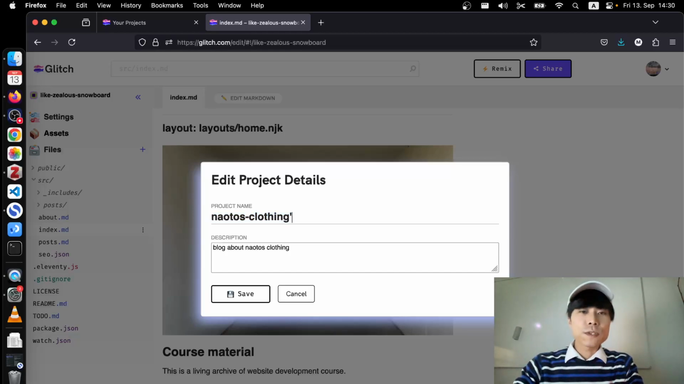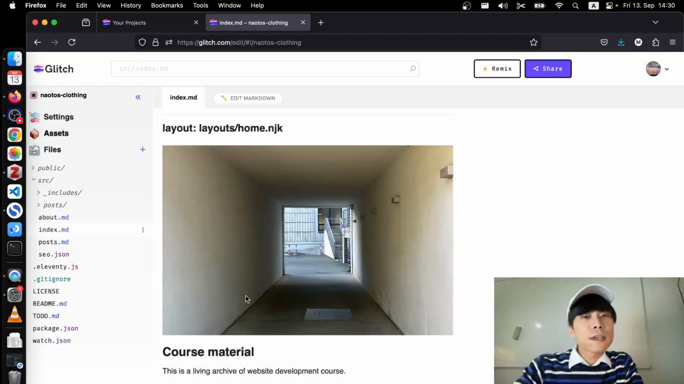By the way, you cannot use symbols like this. Letters, numbers, and hyphens are the only ones allowed, so hyphens are easy or useful if you want to separate words. Or it can be Naoto's clothing, but it's harder to read, so I'll do it like this.